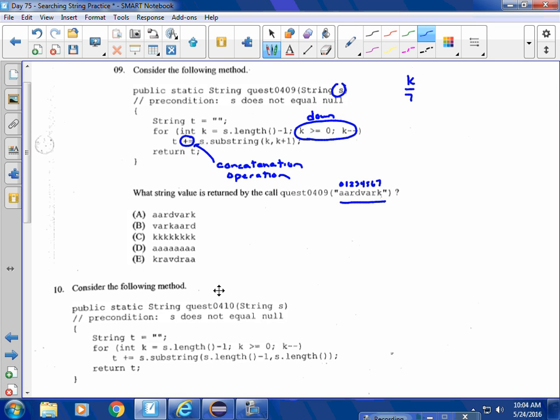All right, and then the first time through, we have T plus equals S.substring, and I'm sending it K, which is 7, and K plus 1, which is 8. So that means starting at spot 7, spot 8's the first one I don't want. And that's actually not an error because there is no spot 8. That's okay. So if the first spot I want is 7 and I don't want spot 8, what's that going to give me? Just K.